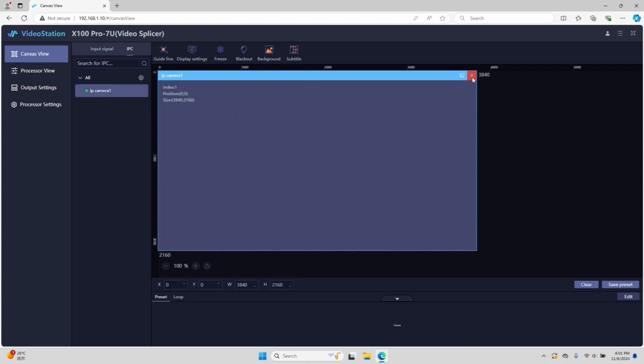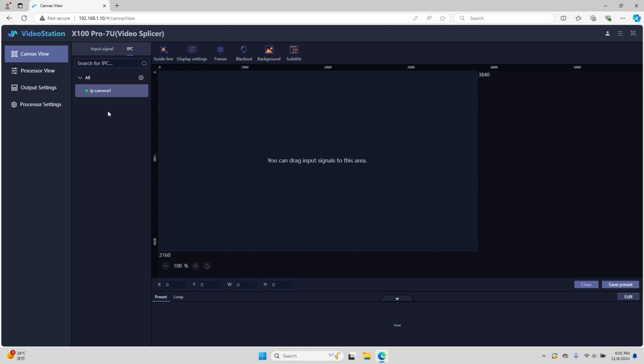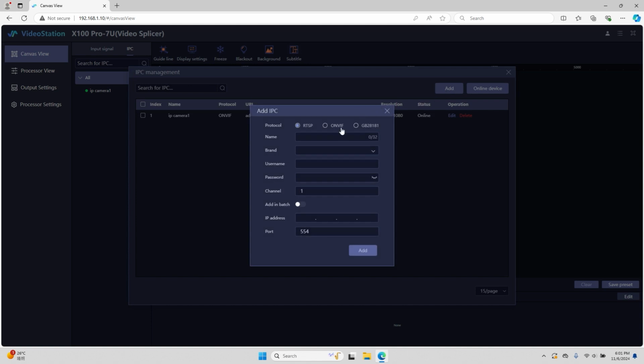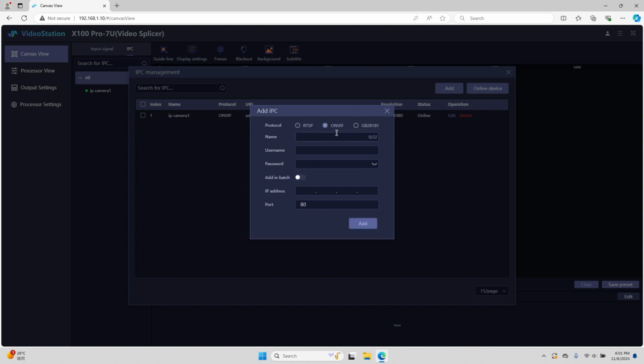Next, we will demonstrate how to add a device using the camera IP address. First, delete the previously added device. Click the Add button in the top right corner. Select the protocol corresponding to the camera. Enter the camera name based on project needs. Enter the camera's username and password.